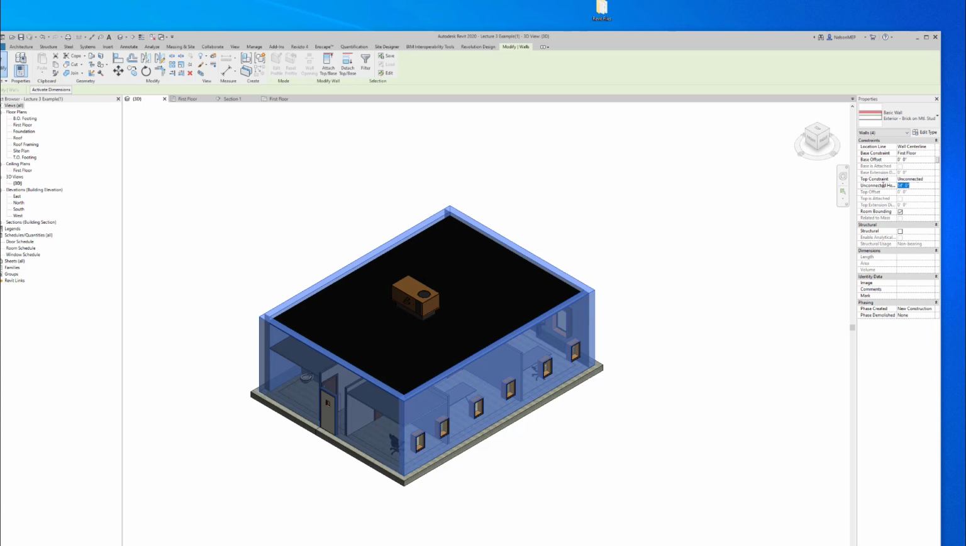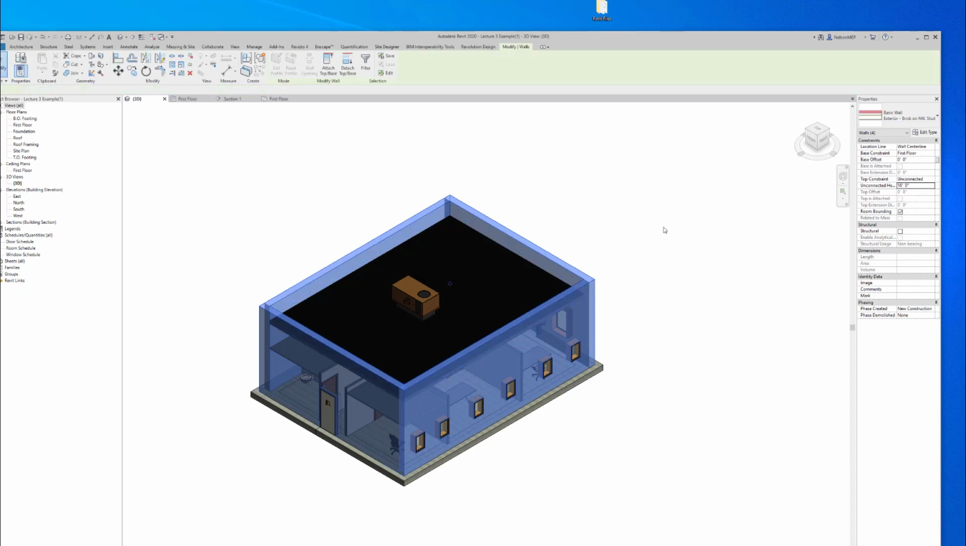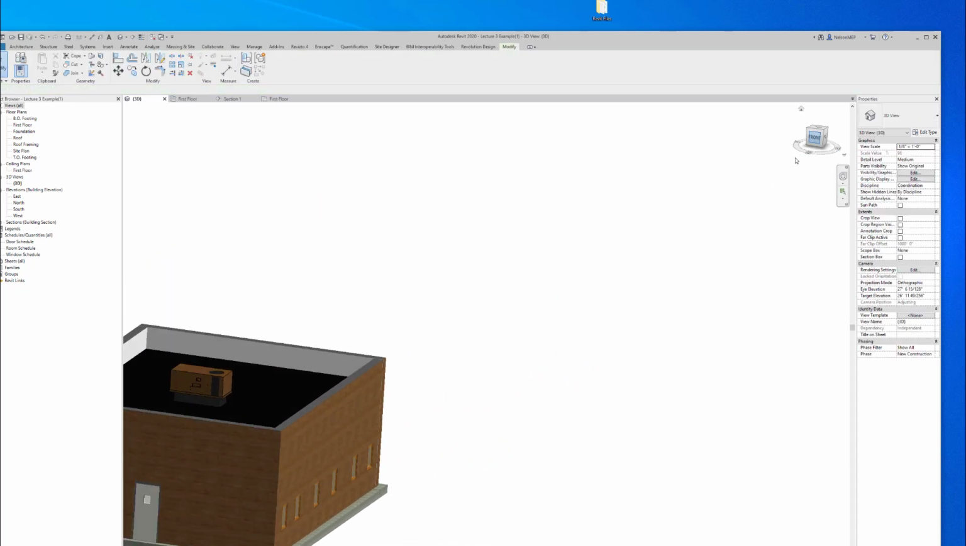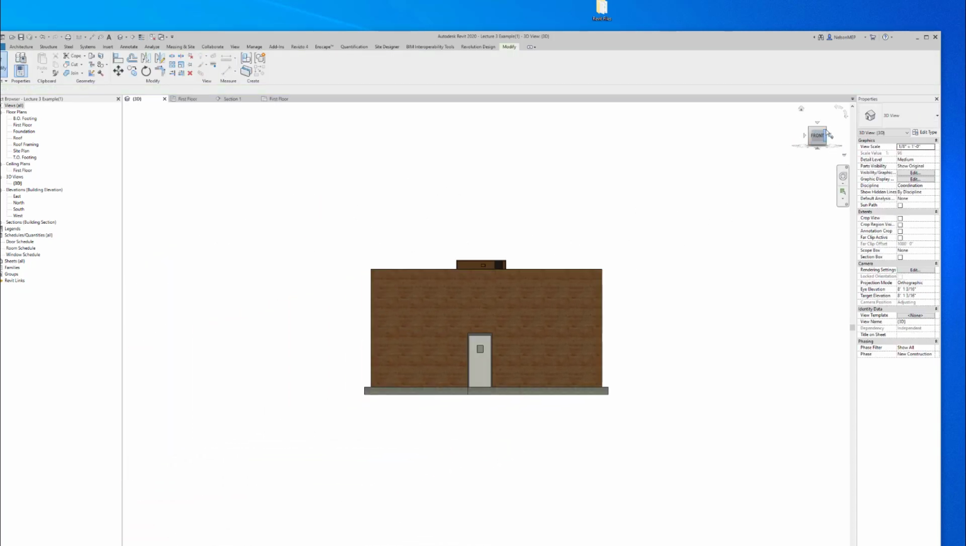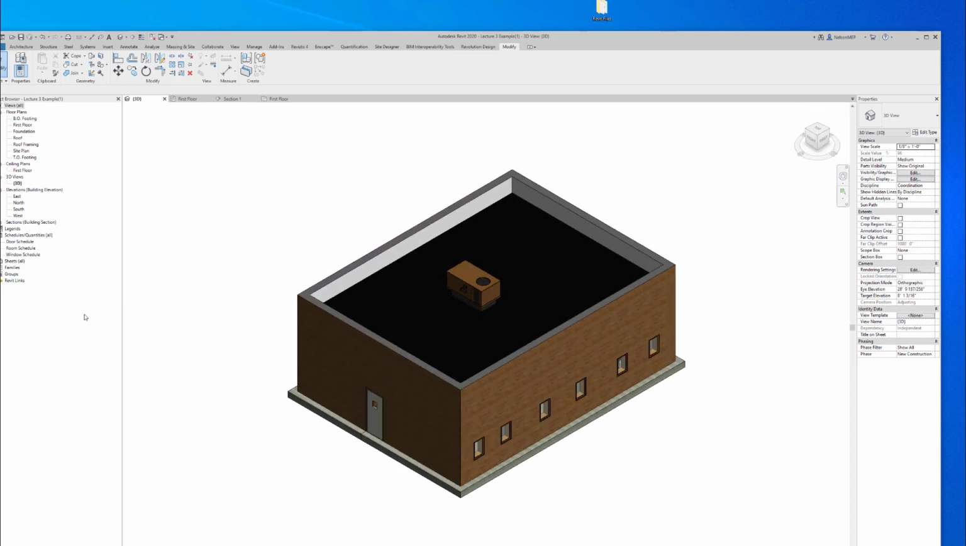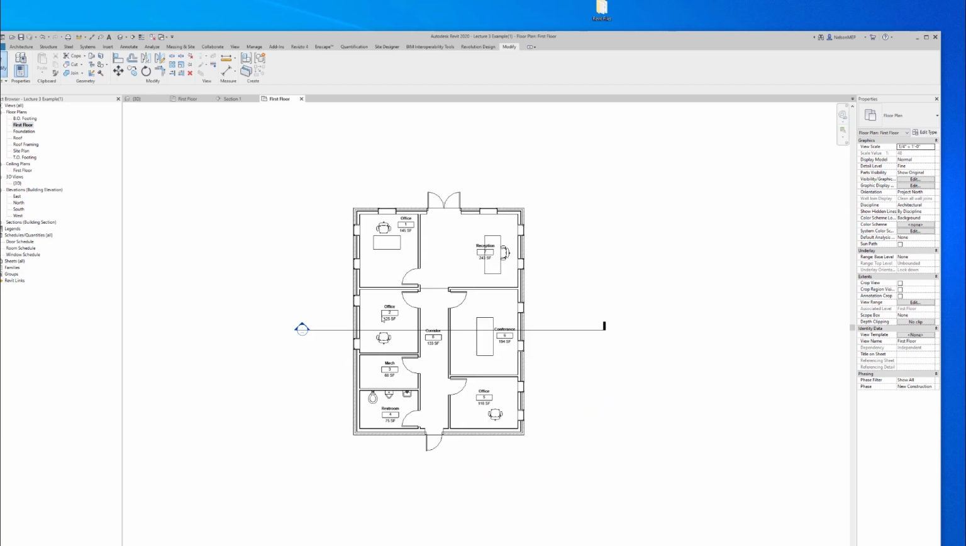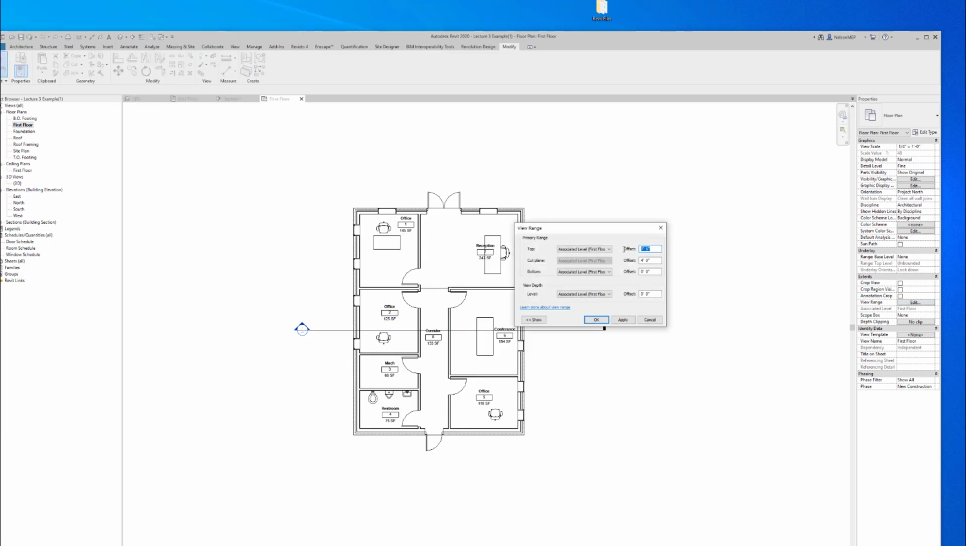Take that up to, let's see, 16.0. Okay, the reason we're doing that is we're trying to hide that rooftop unit up there. Try to make something a little better. I don't know if we have some preloaded items here. My view range.